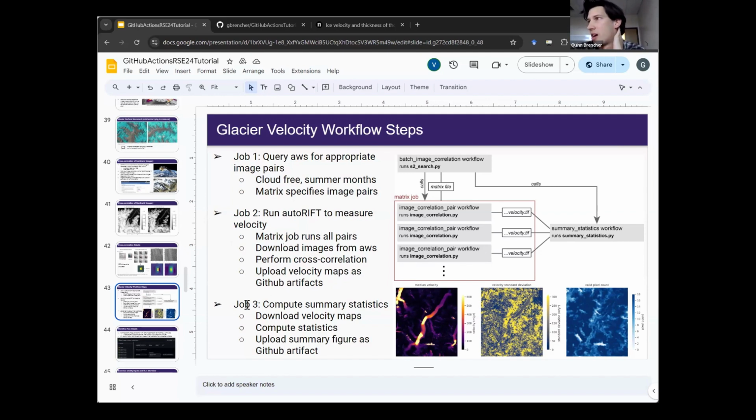And then our final job here is going to compute some summary statistics. So it's going to download all of those artifacts that we just uploaded. It's going to compute some statistics like median and standard deviation to cut down on some of the noise. And then it's going to make a figure and upload that figure as a GitHub artifact. And hopefully that will be a nice, clean velocity map.